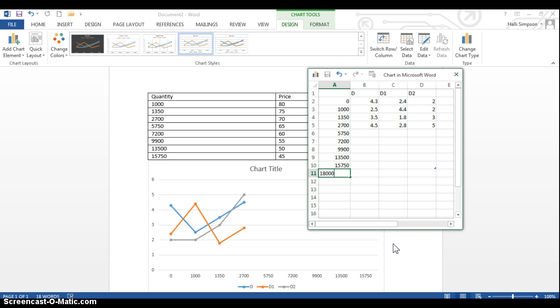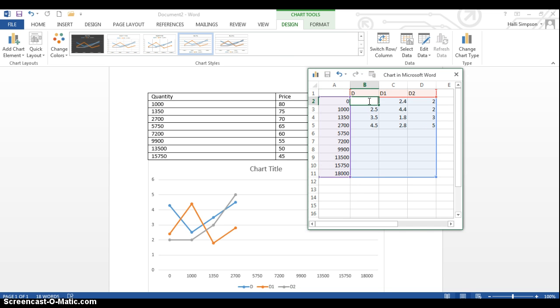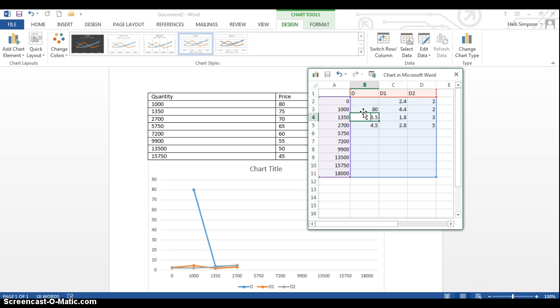In the D column, you need to put in your price. However, you need to make sure it looks like your data table. This means leave the first and last spaces blank, like this. Make sure your price is going from largest to smallest. Again, your quantity needs to go from smallest to largest, but your price needs to go from largest to smallest.